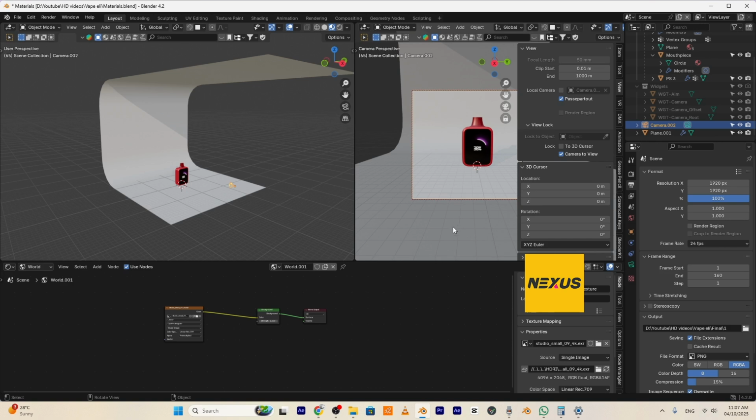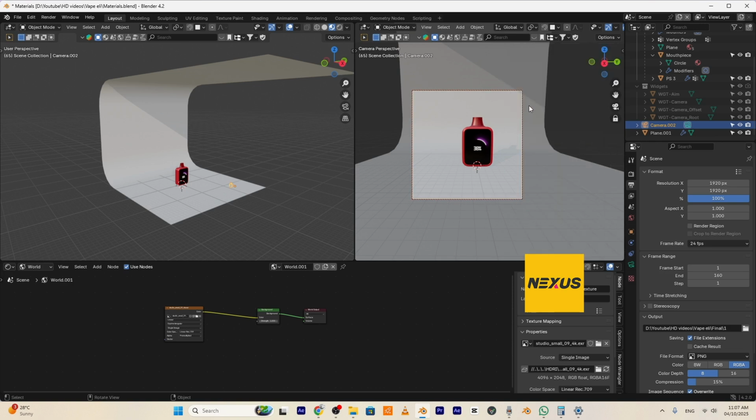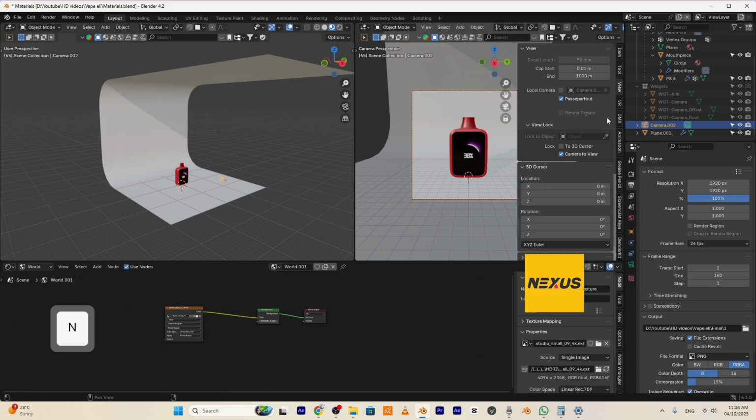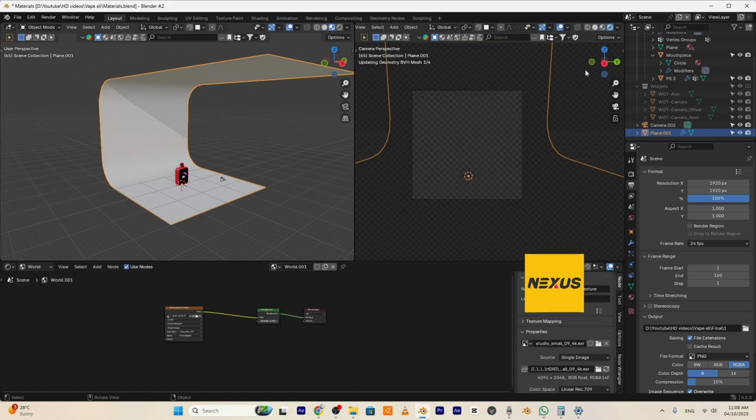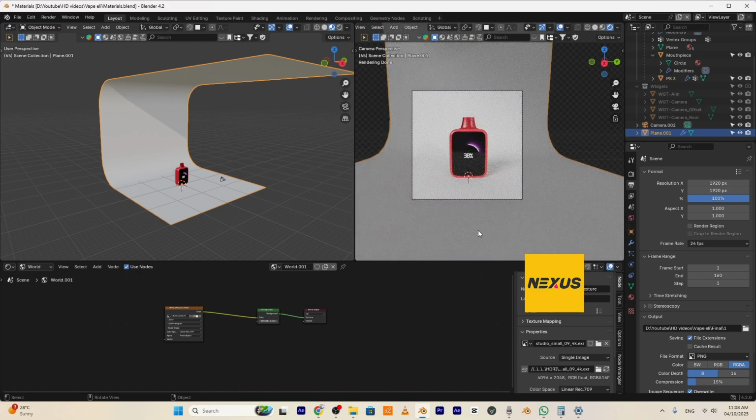Press N to hide this and move it like that. Okay, maybe zoom a little and move it down, and after finishing go back to view and disable camera to view. So right now we can see what we are working with.